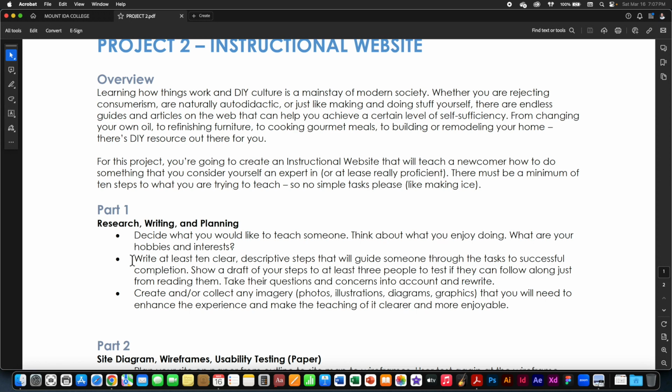Once you've decided what you are going to write, you're going to sit down this week and write at least 10 clear, descriptive steps that will help guide somebody through the task to successful completion. Now, this is just going to be a first draft, and you want to have your first draft done in time for next class. In time for our next Monday meeting, you want to have this first draft done.